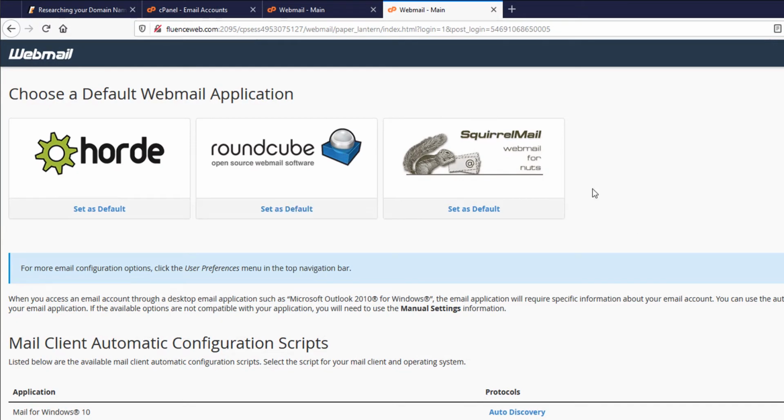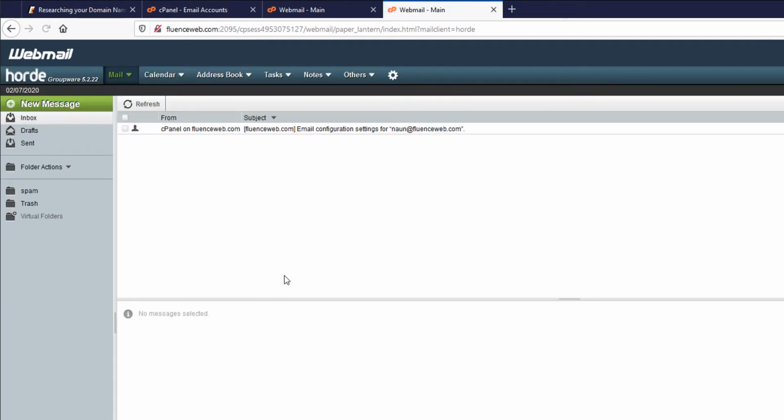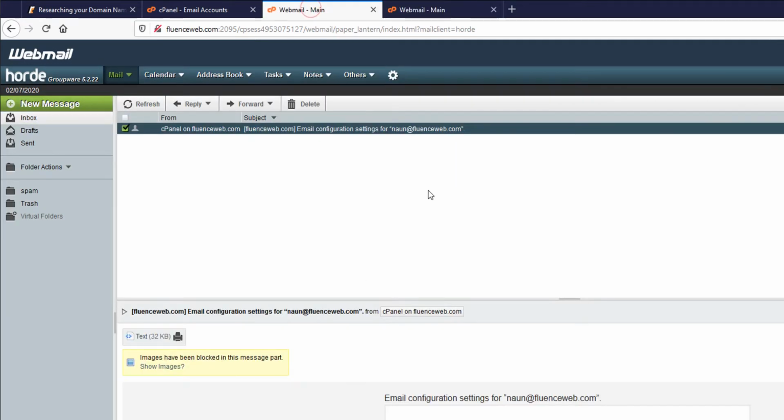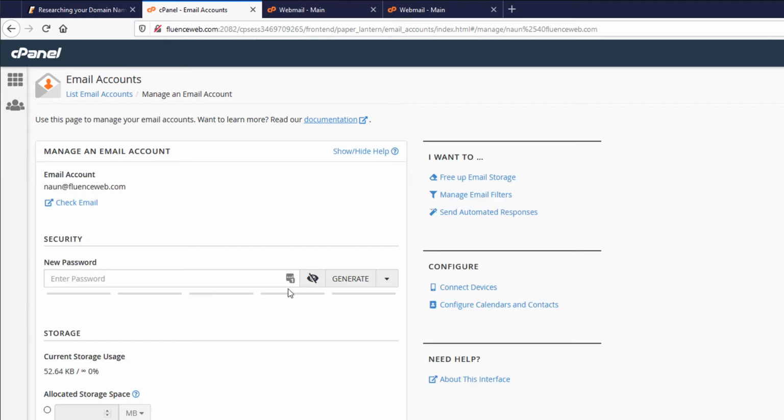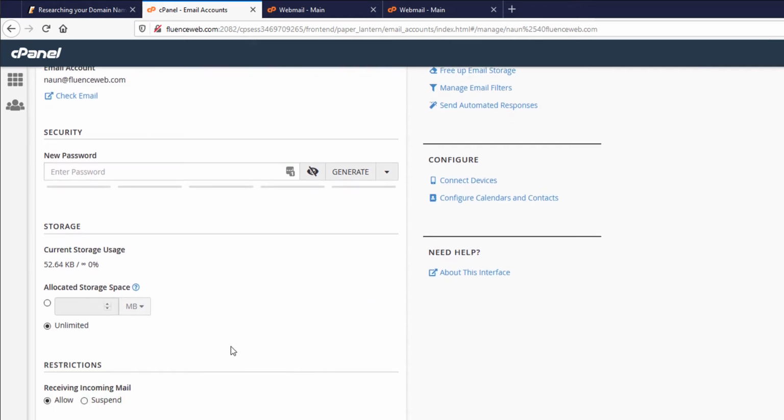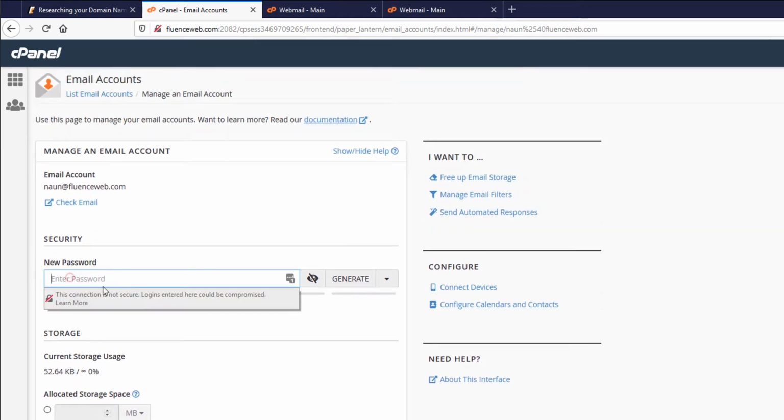And you're able to use this email and email from here, as well as set it up on your preferred email client, right? If we need to create another one, you would just hit create, and if we need to manage it or delete it, you would hit manage. Let's say we forgot our password and we wanted to enter a new password, we could do it under manage, as well as connect devices and free up email storage.